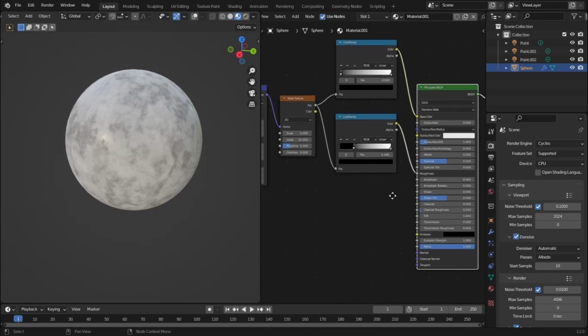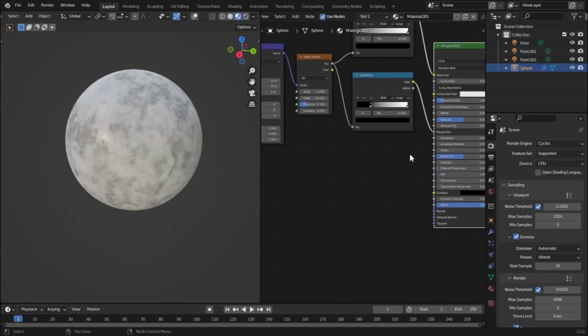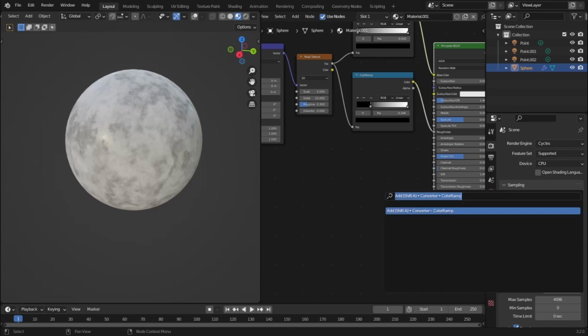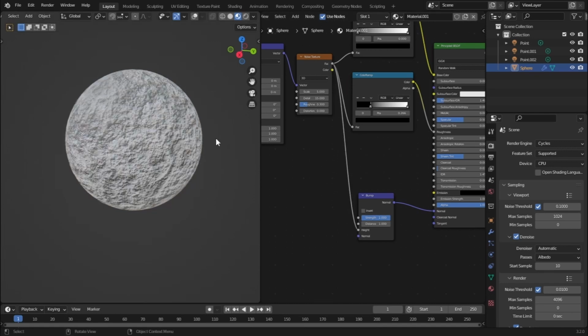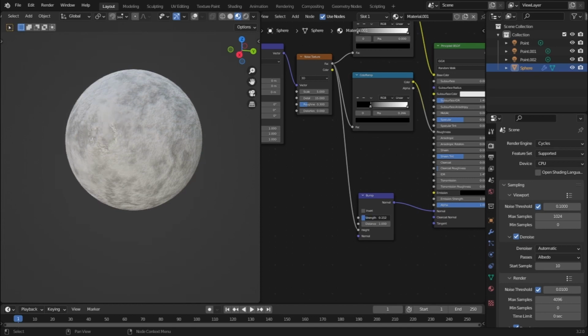Now we want some bumpiness on the surface of the marble, so let's add in a bump node. Search bump, B-U-M-P, bump, and let's plug this normal into the normal. Now let's plug the factor of the noise texture into the height of the bump, and now you can see that it is pretty bumpy. So let's decrease it, we want just a little bit of bumpiness.